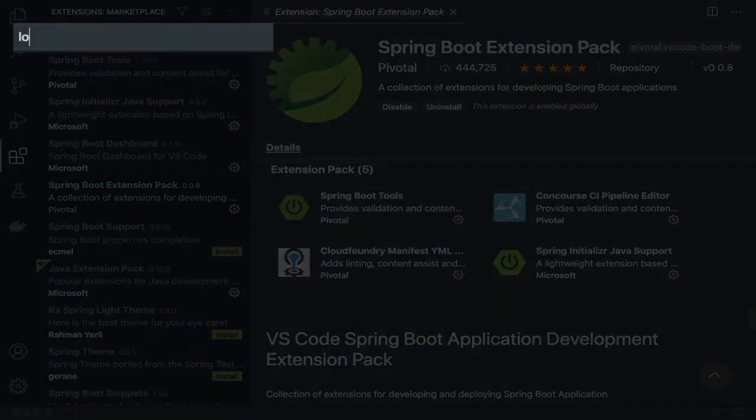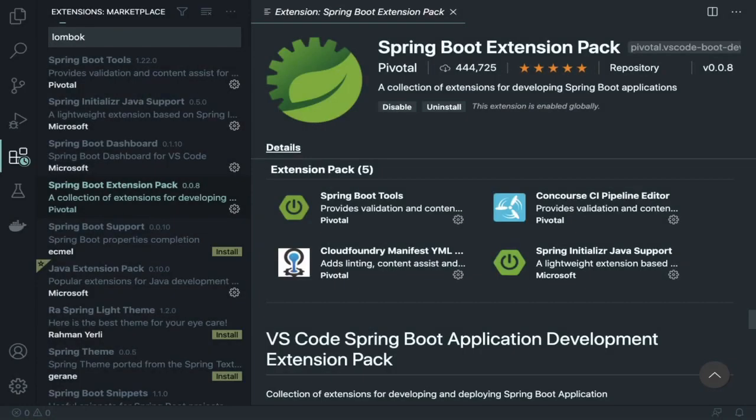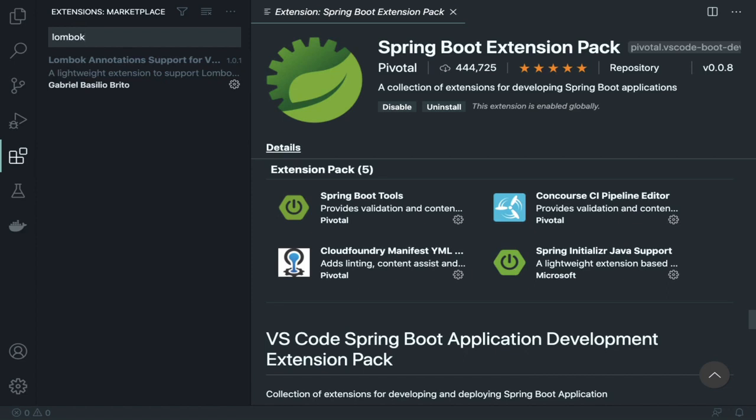Next thing, we are going to use Lombok. It's 12 o'clock. Sorry for the inconvenience.